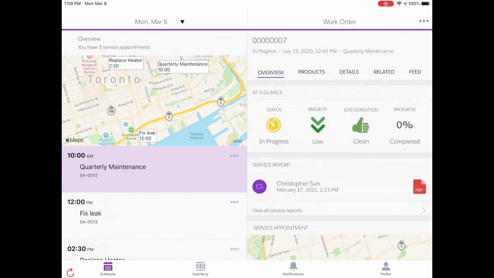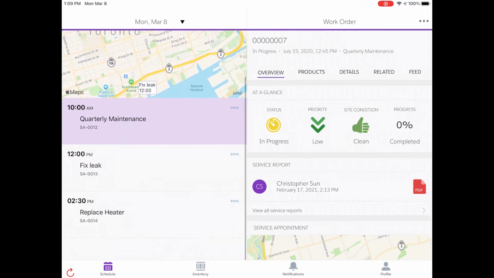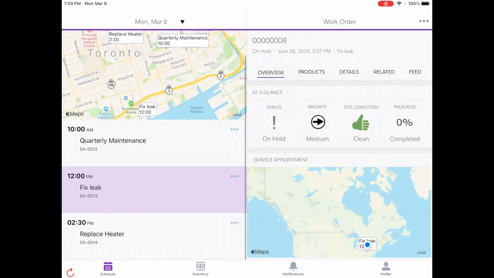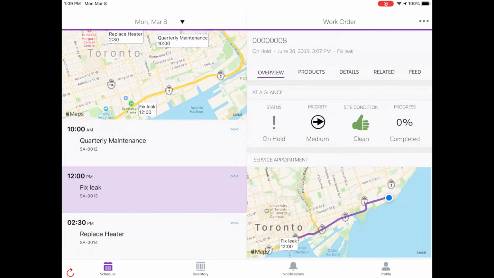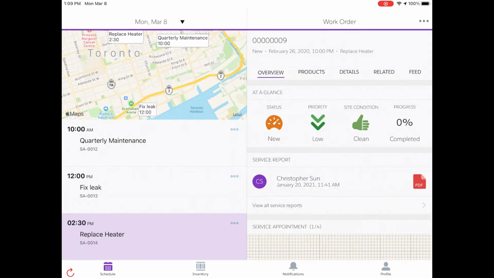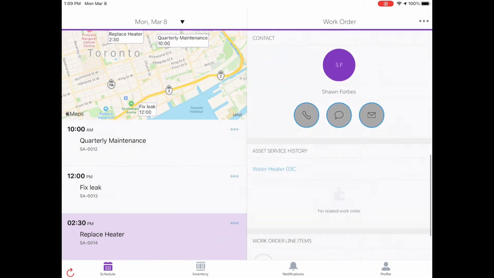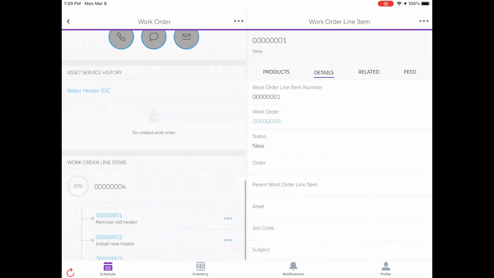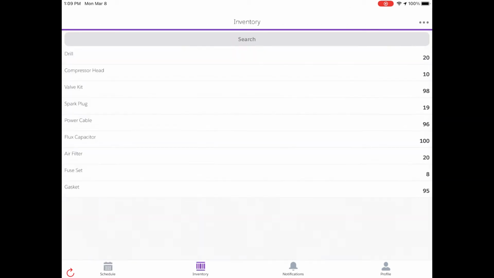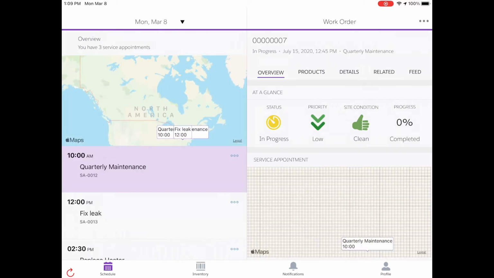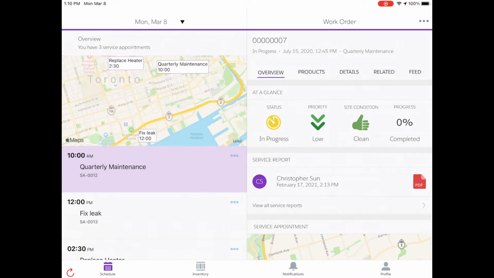With login and initial sync complete, the field engineer is brought to their list of appointments. The Axie mobile app is powered by Salesforce Field Service standard objects. So what you see here is driven by standard service appointments, work order line items, and so on. What this means is that getting started with the Axie Field Service mobile app requires virtually no additional setup that needs to be done for Salesforce Field Service already.